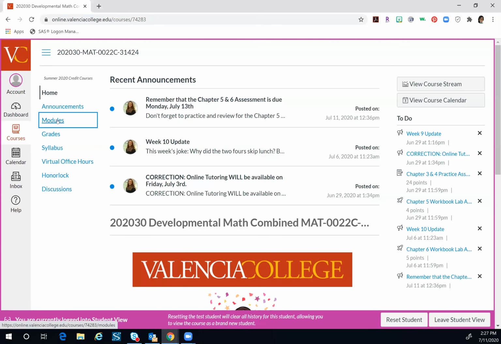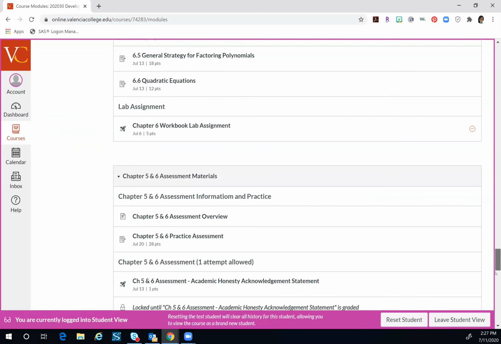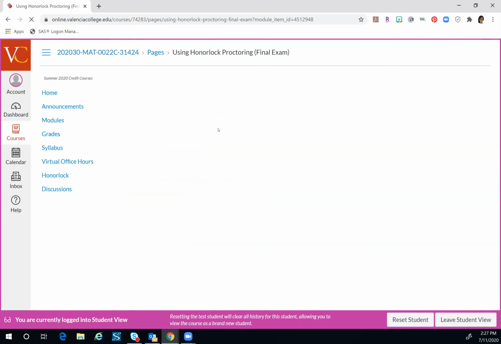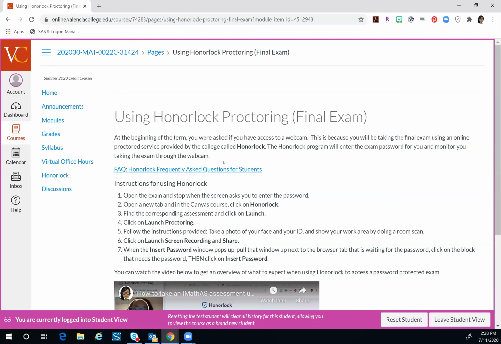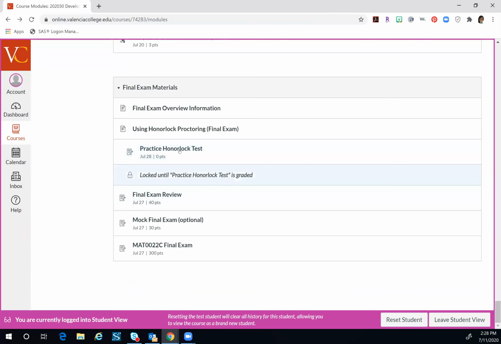So we're going to start in the modules page, and then we're going to scroll all the way down to the final exam materials module. If you notice, I've got a using Honorlock proctoring final exam page. So if you want to click on that and read up on Honorlock, there's an FAQ page and other helpful information that you can use. So what we're going to do now is access the practice test.